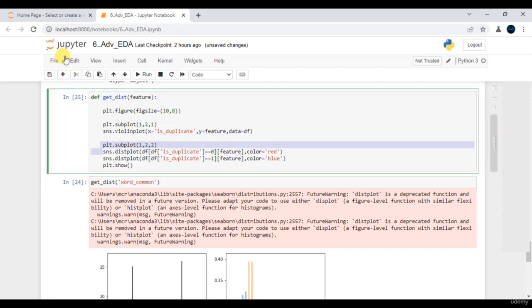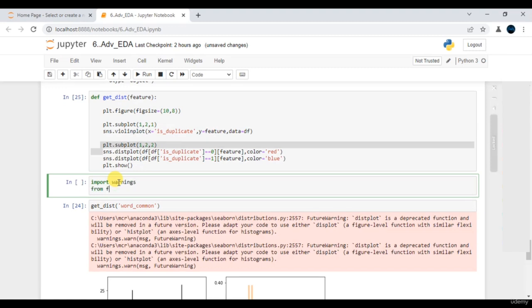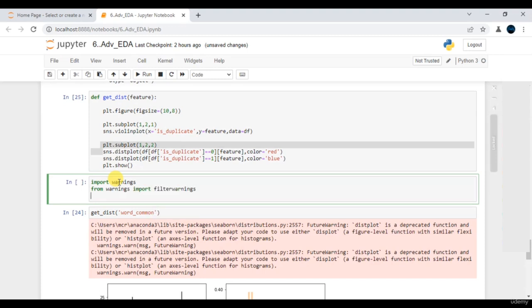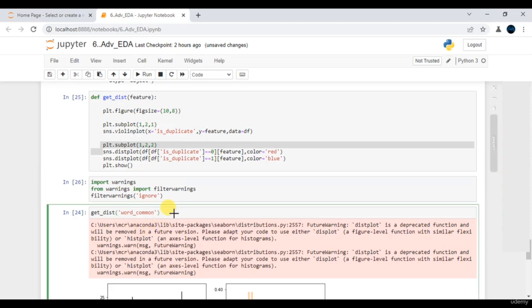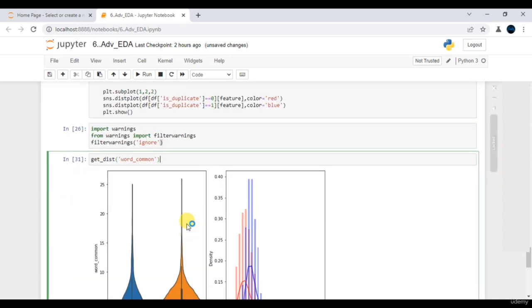Again, in case you want to get rid of this warning, I will say import warnings from our warnings module. Cool. I have to import something known as filterwarnings, and I will just use this filterwarnings, and whenever a warning comes, just ignore that. Cool. Let me execute this line of code, and let me again execute this line of code. Now look at the power of the warnings module that you have.